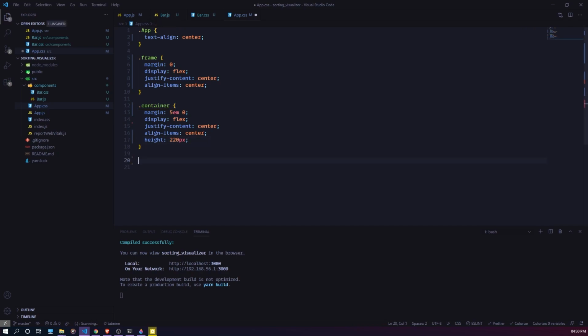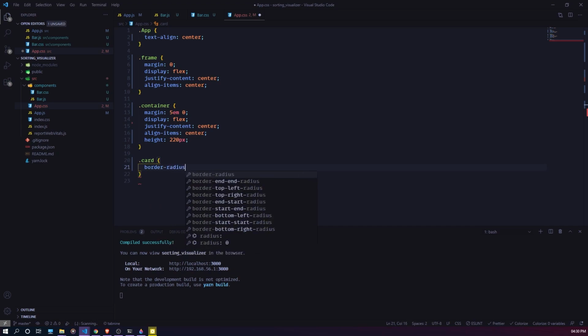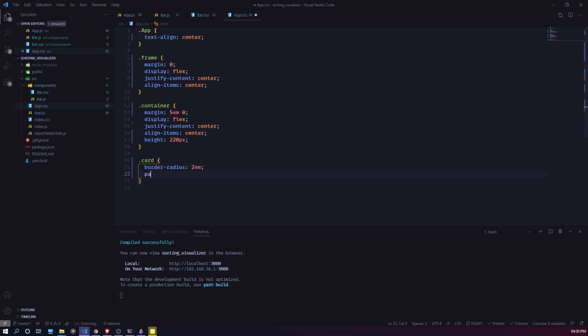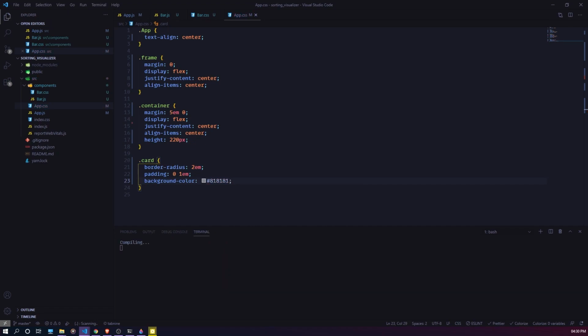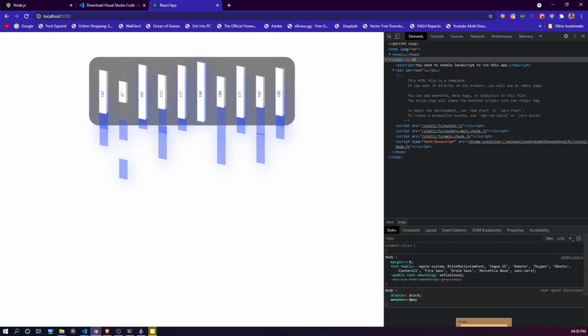So now let me style the card. Border radius is going to be 2 em. Then padding is going to be 0 on the top and bottom and 1 em on left and right. And background color, just put 8.8.8. Perfect. So now I think it should be fine. Yeah, we're kind of getting there, you see? Kind of getting there.